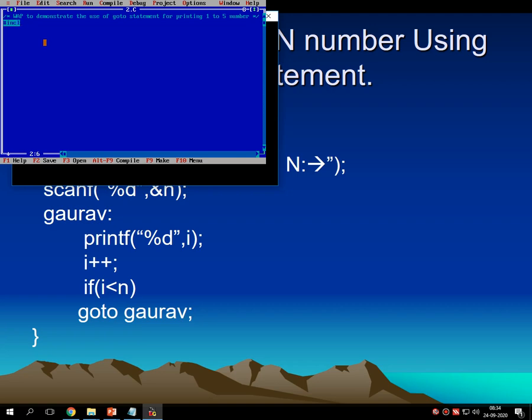Include stdio.h, void main, opening bracket closing bracket, integer a is for the number, CLRSCR, then 1 to 5, right? So here I am initializing the value of a equals 1 because I have to start printing the numbers from 1, so a is 1.